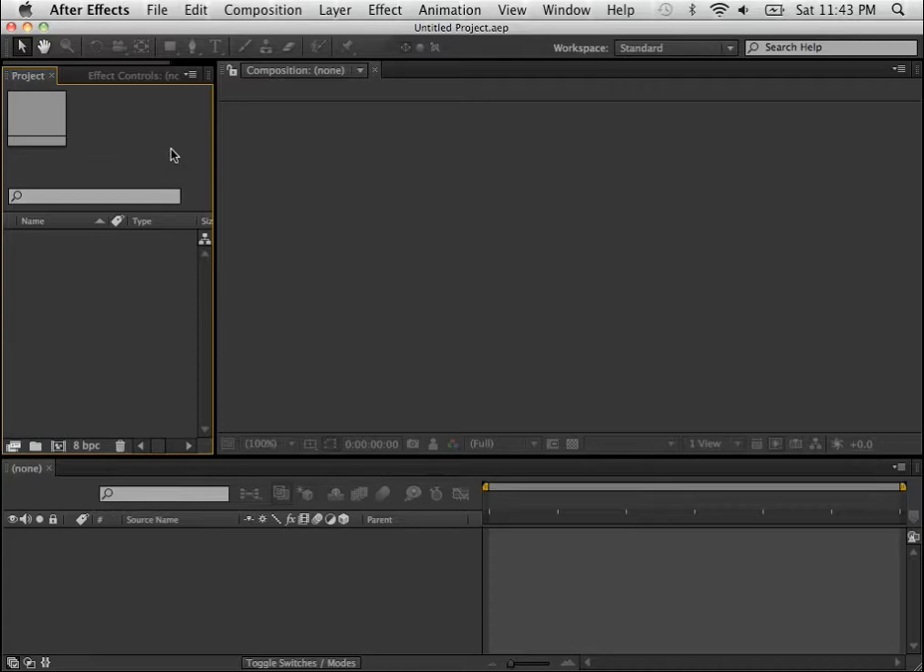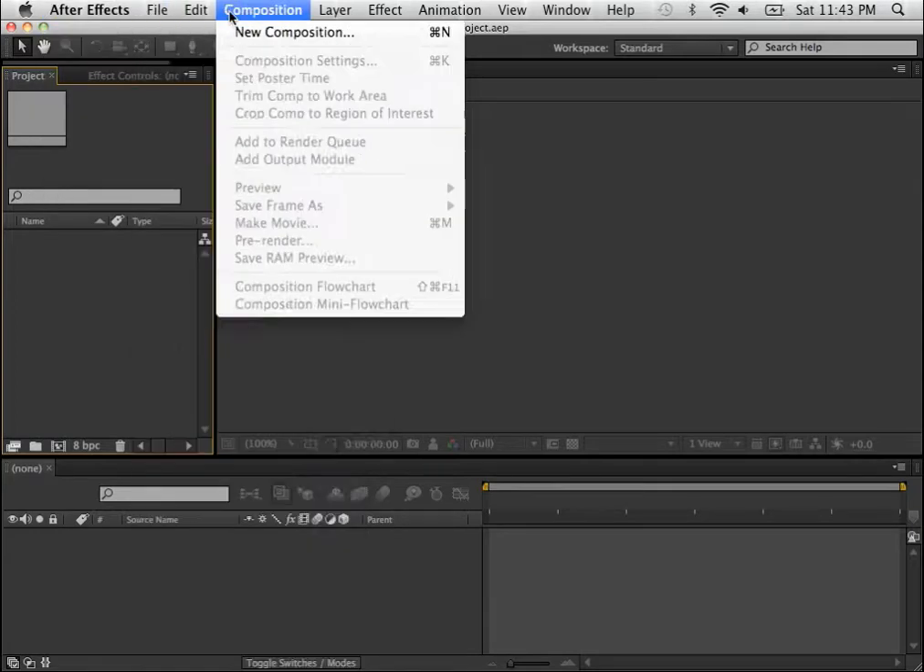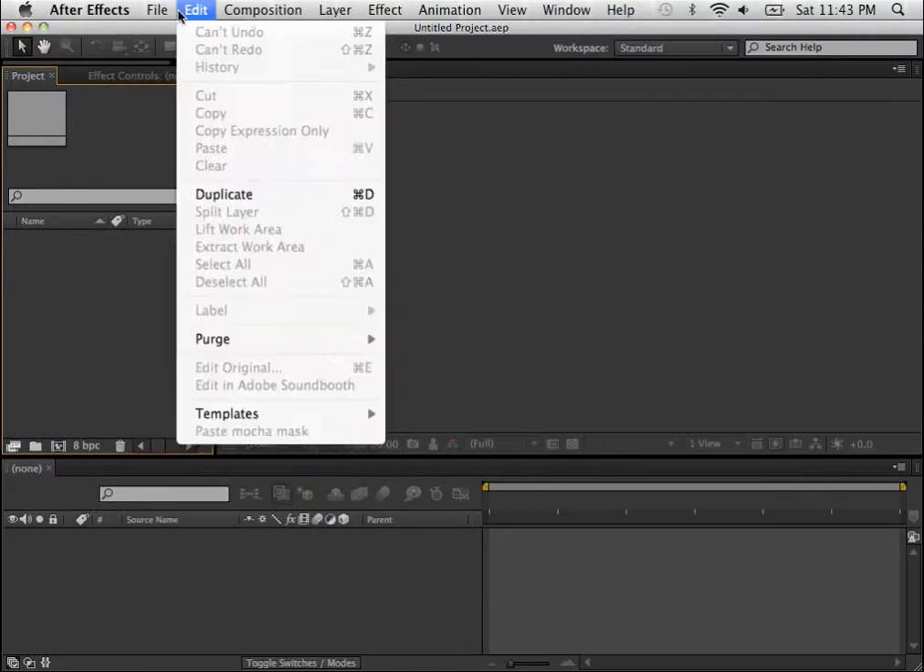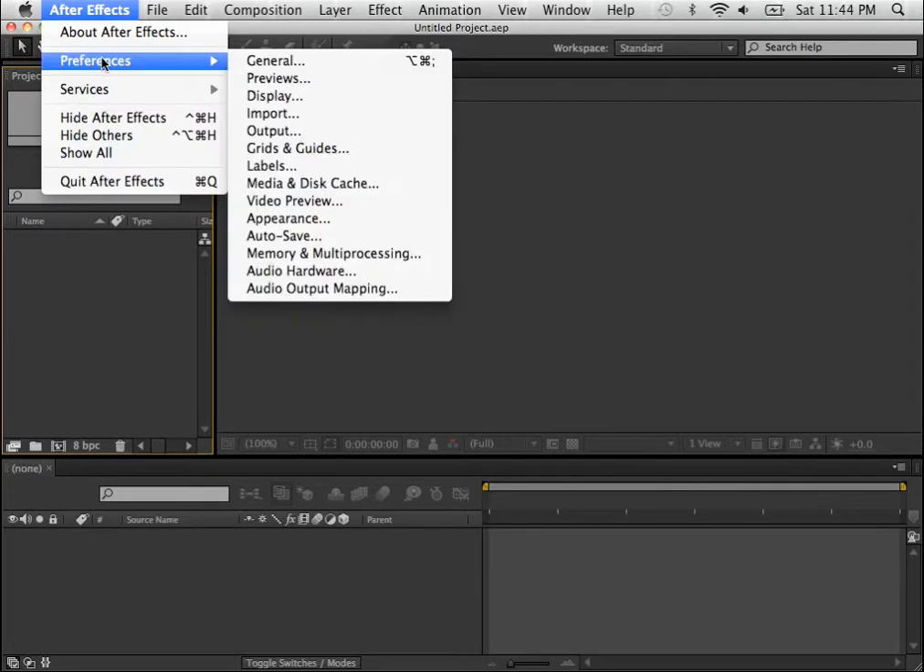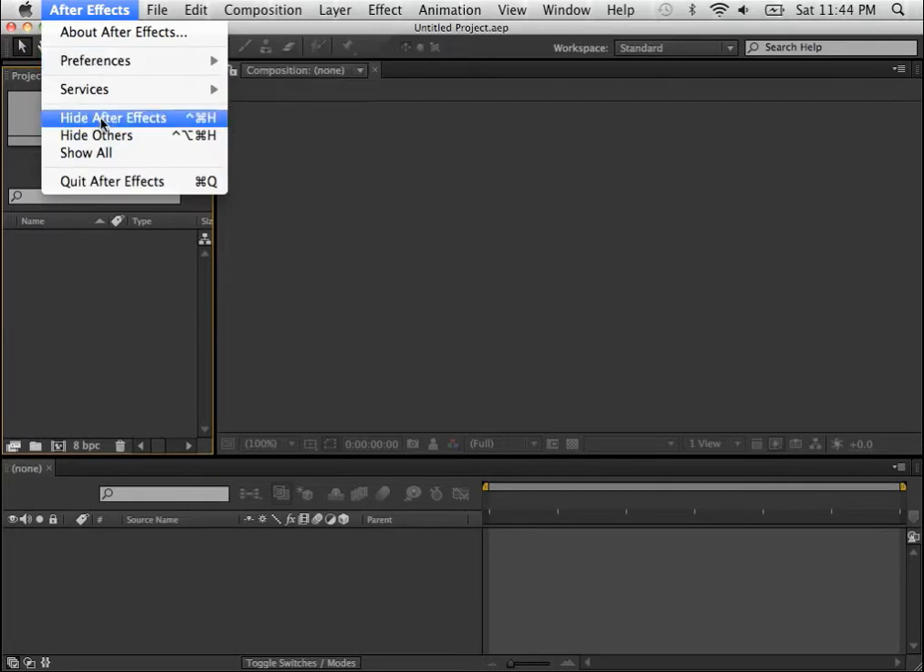Like any application, we have all of the great menu items along the top here that you would expect out of any application that you are running on a computer. The After Effects menu has preferences. We've covered that already. And how to hide it, how to hide all the other applications if for some reason you want everything else to go away and just leave After Effects, or show everything, or quit.